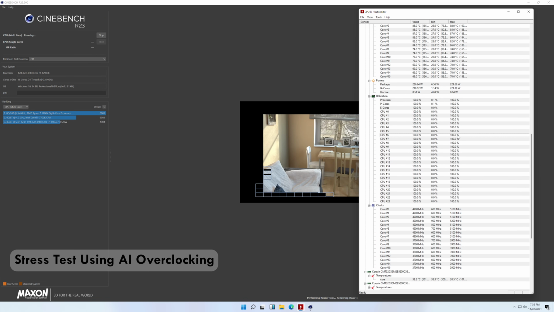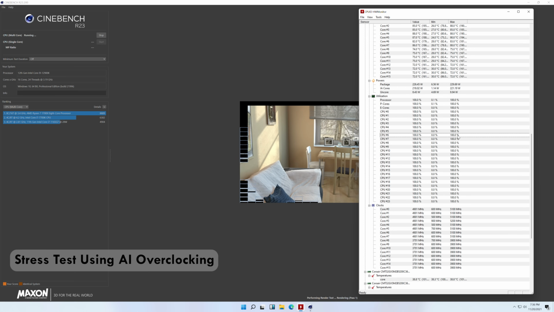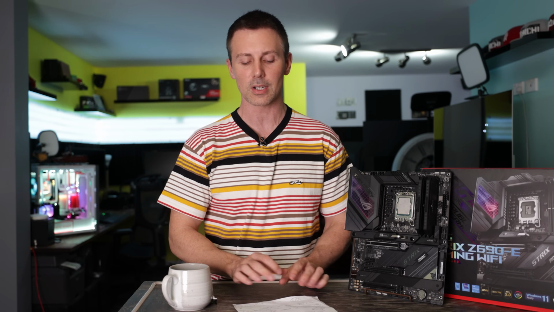But it did so whilst it was dropping down to 4.5 gigahertz during the test. So it wasn't anywhere near as reliable as a full manual stable overclock at 5.1 gigahertz. So I'd assume that ASUS will update that in the BIOS and get that functioning perfectly.